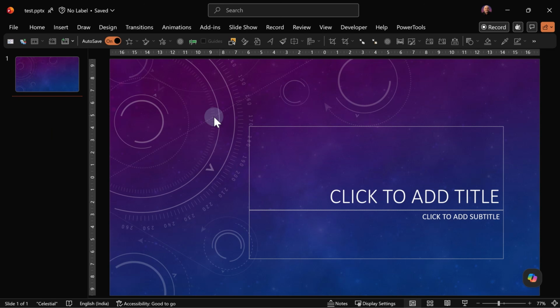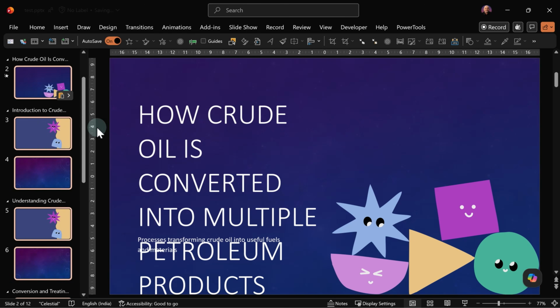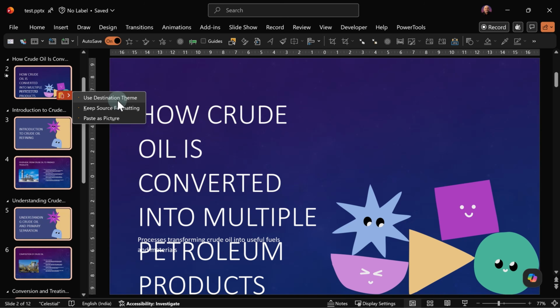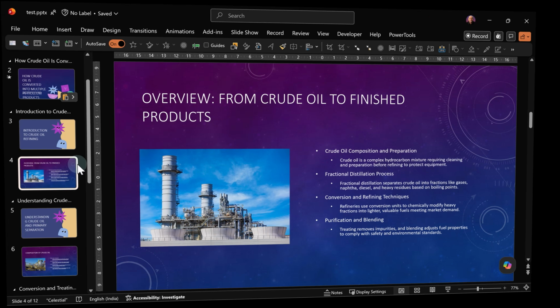After the content is ready, copy and paste these slides into your template. After you paste, make sure you use the destination theme. Now, depending on how exactly your template is created, some manual tweaking may still be required.